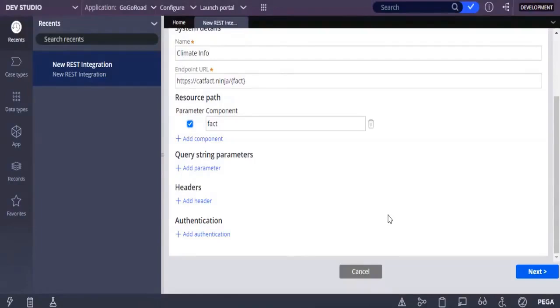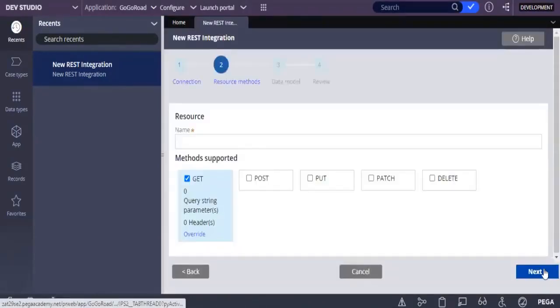They will provide authentication. You have to configure it. Click on Next. Now here they are asking, what is the method?